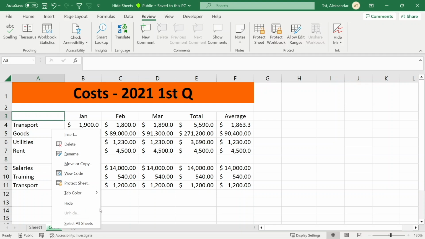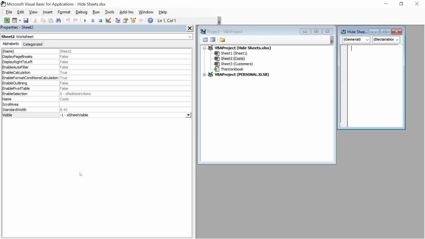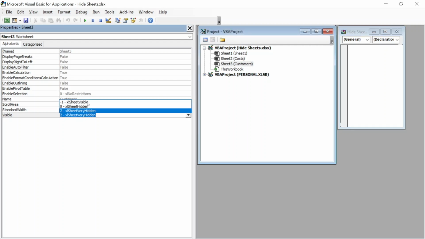Please keep in mind that this is not 100% security for your data. If another user knows about this, he can easily recover this sheet by just going back here to Visual Basic window, and setting this property to visible.